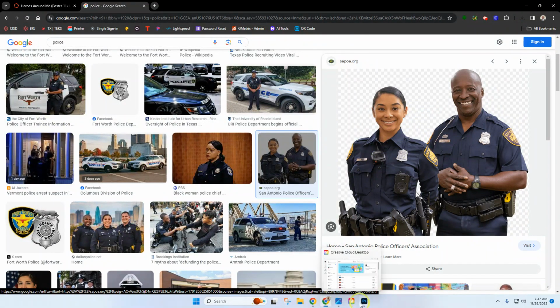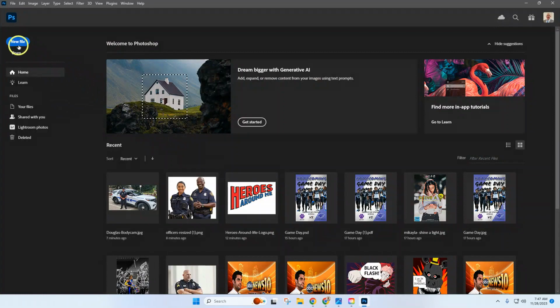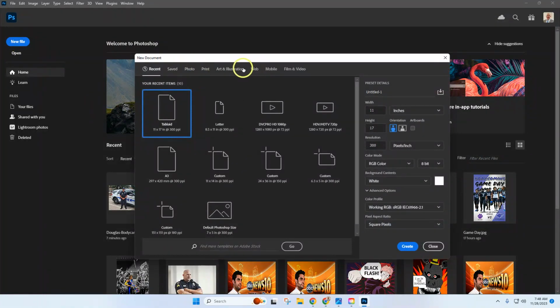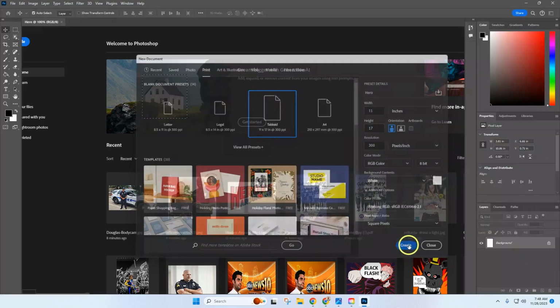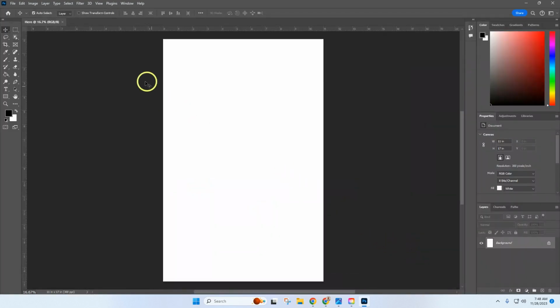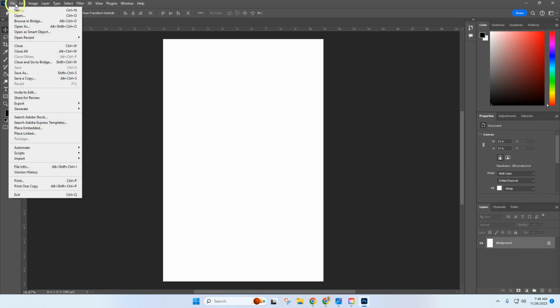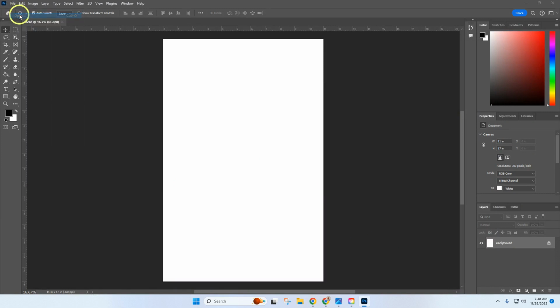First thing we're going to do is go to Photoshop, and I'm going to click on New File. I'm going to click on my print presets here, and choose Tabloid, the 11 by 17. Then I'm going to call it Hero. Just Hero, that's fine. And then click on Create. Next, I'm going to open up the different images that I saved.